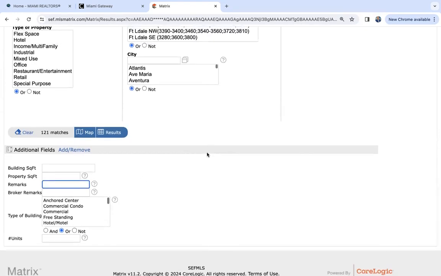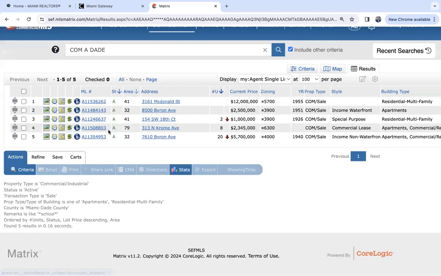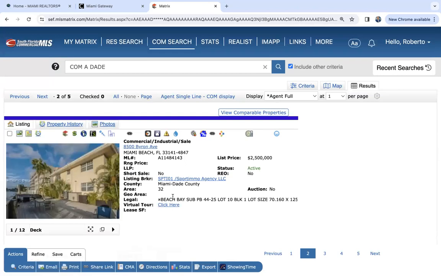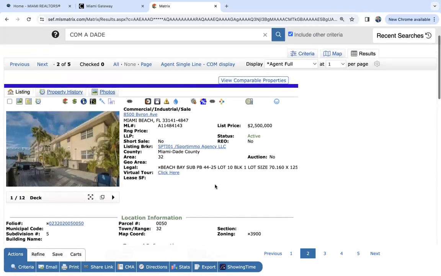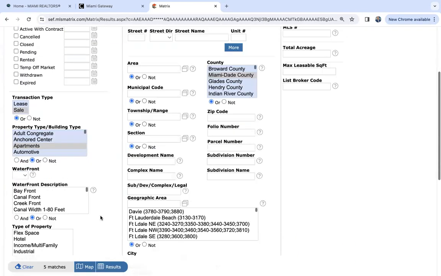So let's say we're looking for schools. Again, use the remarks. Watch this. Asterisk, school, asterisk. We have 5 matches, right? Click on results. These are 5 properties that mention the word schools. But look here, it says schools and shopping centers are in walking distance. So that definitely is not a school. So be careful. Going back here, the remarks is going to help you.